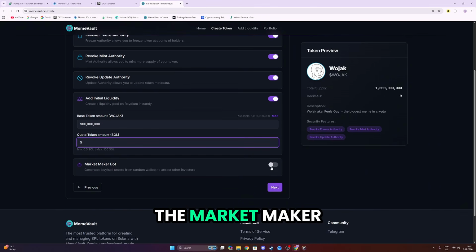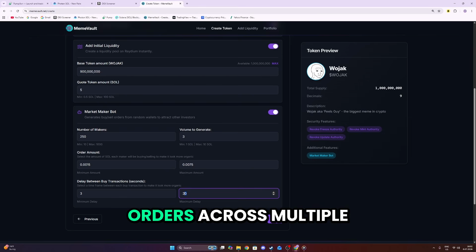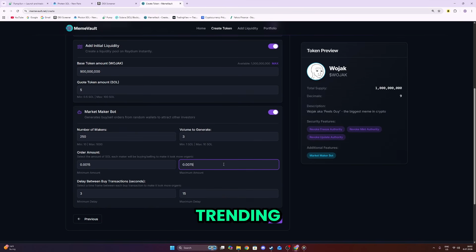Now I activate the market maker bot. This part really matters, and I set the bot budget to 3 Sol. Don't worry, you can withdraw this later, just like the liquidity. Also, make sure you match my settings exactly to get similar results. What this bot does is simulate activity by placing random buy and sell orders across multiple wallets, so the chart looks active and trending. When people see movement, they're much more likely to jump in.